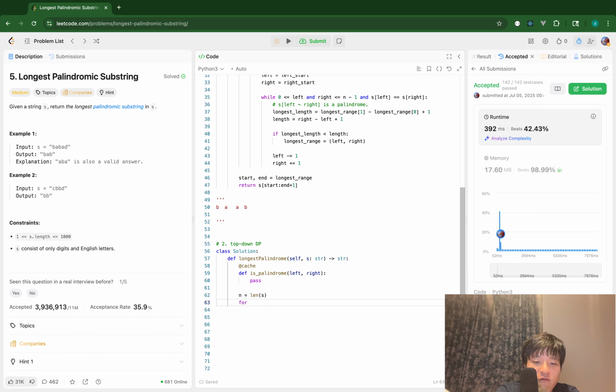This is the first base case. And this is the second base case. And this is the recurse. Otherwise, I will use the recursion. Like this. Okay.